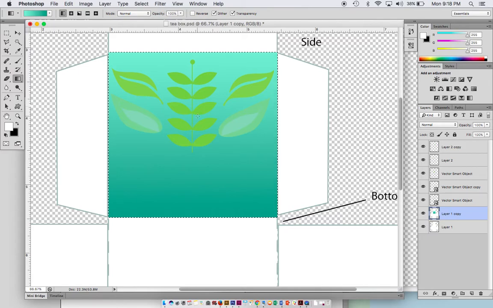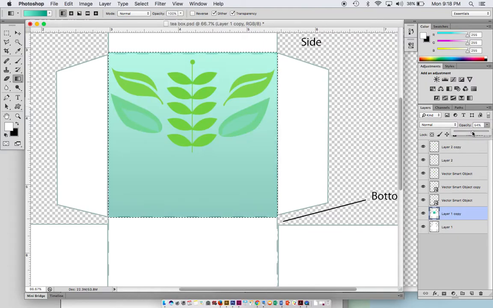Now, as you can see, it's really hard to see my leaves I've put on there. So I'm going to take that layer down in opacity. It's kind of a simple way to slightly modify it, but not too much. And then I'm going to go Command D to deselect. Okay, so I have a pretty good start here.